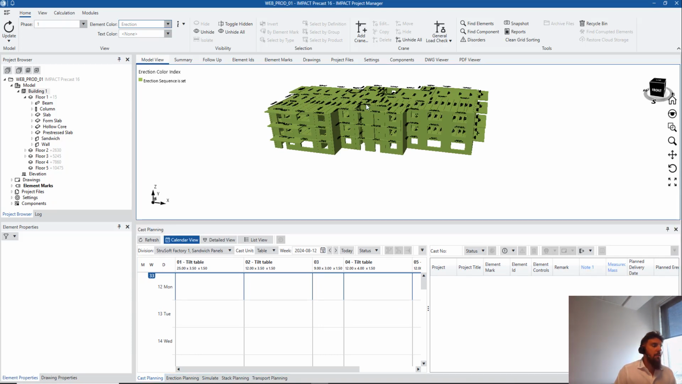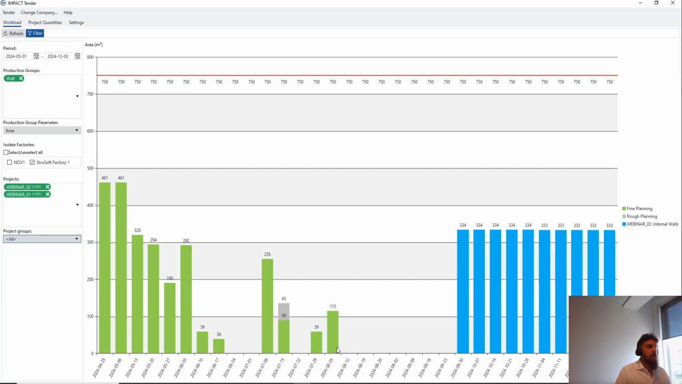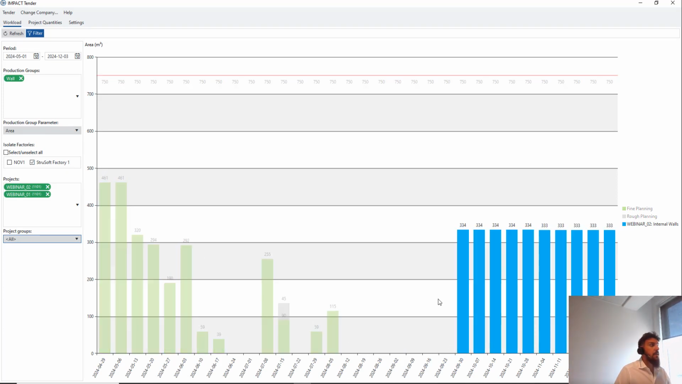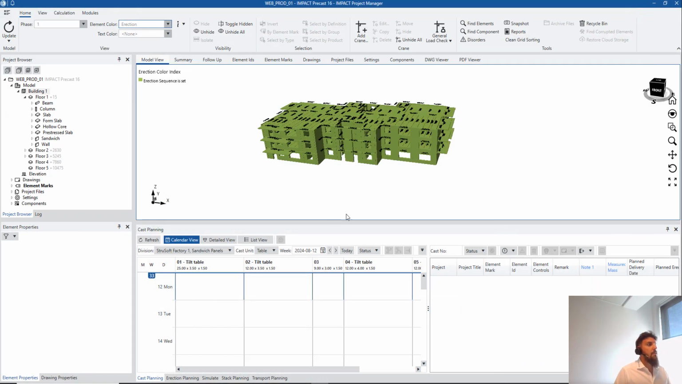So now we have the erection sequence, and the next part, of course, is to add the plant dates. When we have the plant dates and we assign them to a specific factory, then what do we have? We have what we call the rough plant elements. So when I go back to tender, in theory, when I give them dates and assign them to a specific factory, then those elements will show here, hopefully as rough plant elements, especially the wall ones, if that makes sense. So let's see if we can assign some of the walls in these weeks and see if the rough plant elements will show in the system.